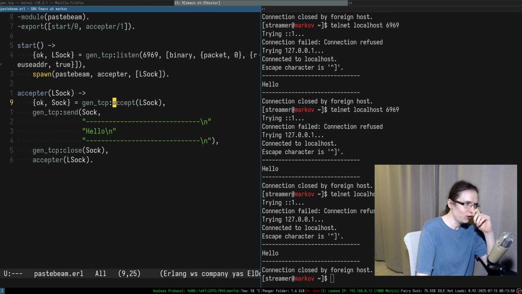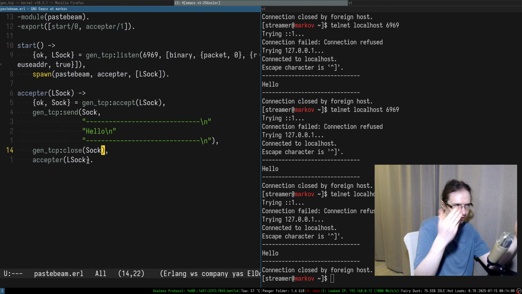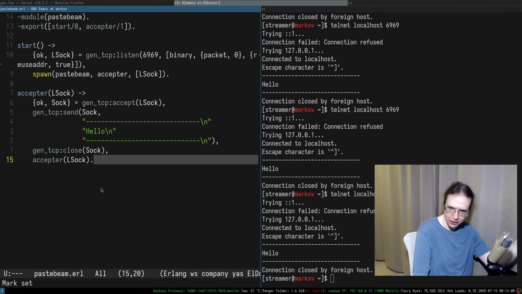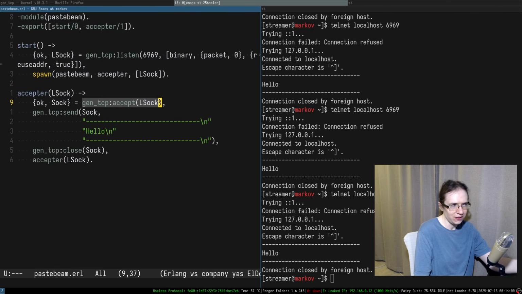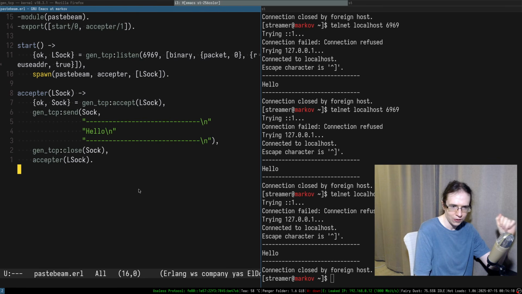As far as I know, accept blocks and waits, and as soon as it received some sort of an interrupt or signal, I don't really know how exactly Erlang tells the threads to shut down. But something happened and this thing got unblocked and returned an error instead of OK, and that killed the entire thing.